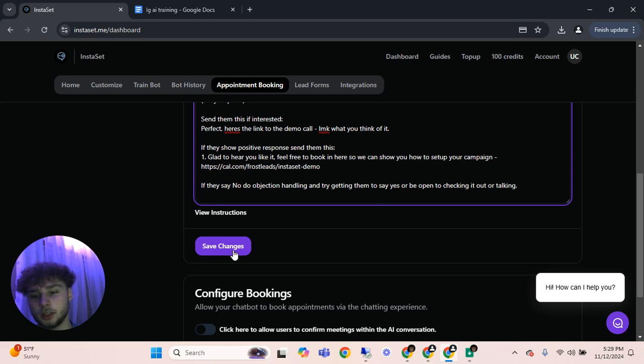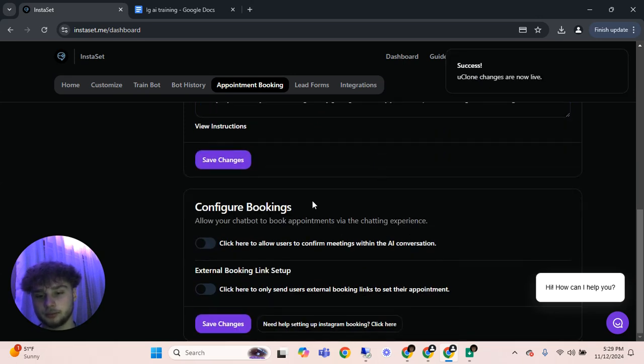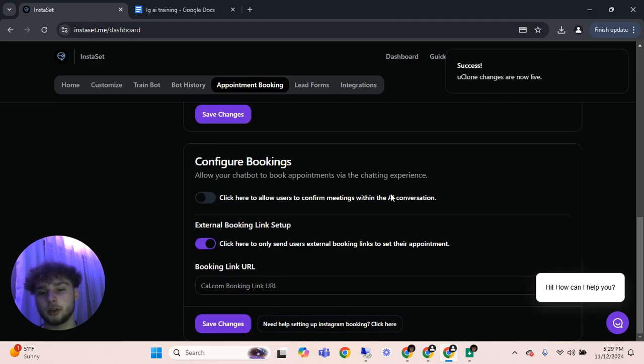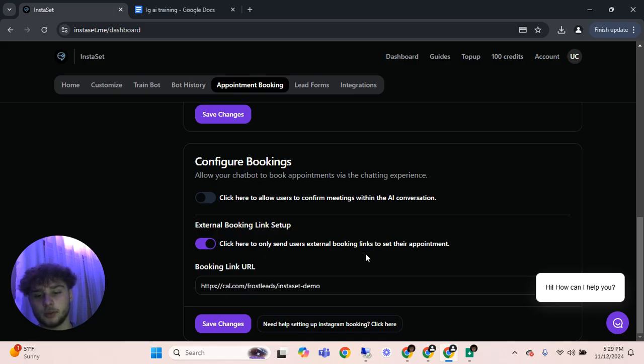So that is currently our AI setter bot, right? So now you can do two settings, right? You can do confirm meetings within the AI conversation. That can be, if you have a cal.com, obviously you're going to have to connect your API key. What that's going to allow you to do is the AI is going to basically ask them, does September 15th at 3 p.m. EST work? If they say yes, it's going to book them in. It's just going to ask for their email. But what we're going to do is just do external, so that's just a link.